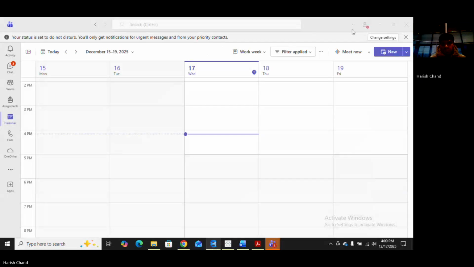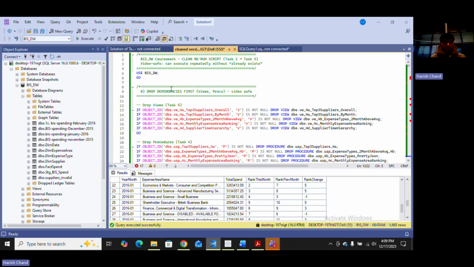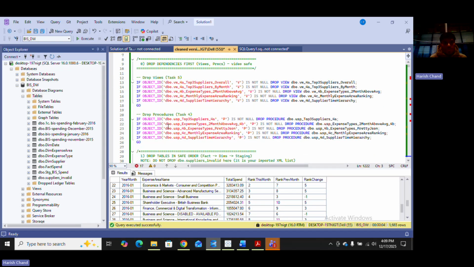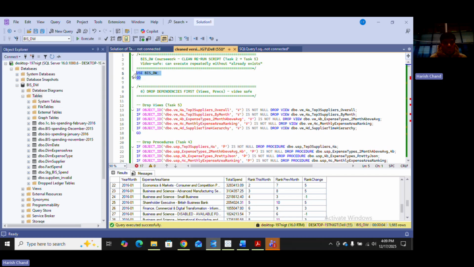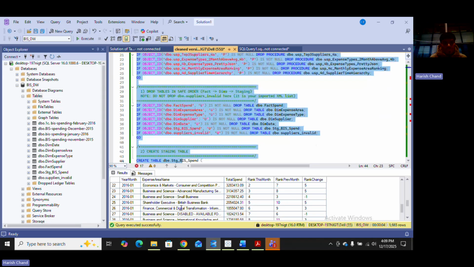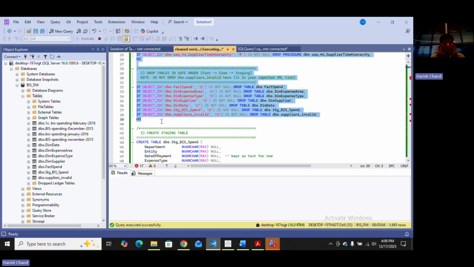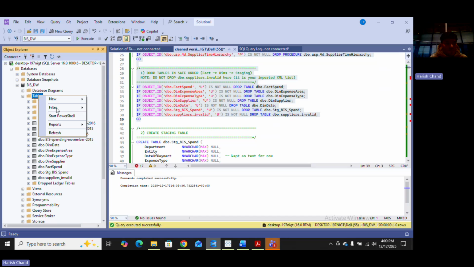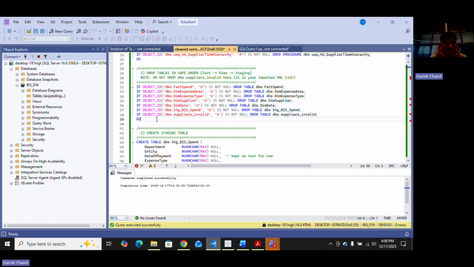That's the top 10 in the fact invoice joined with suppliers. You can see the top 10. As you can see here, I have created a database in my T-SQL called BISDW, where first I have to drop all the tables that I have created so that it will run smoothly again. Part one, I have the overall top 3 suppliers. After execution, I have to refresh the tables so that it will show only the remaining tables.